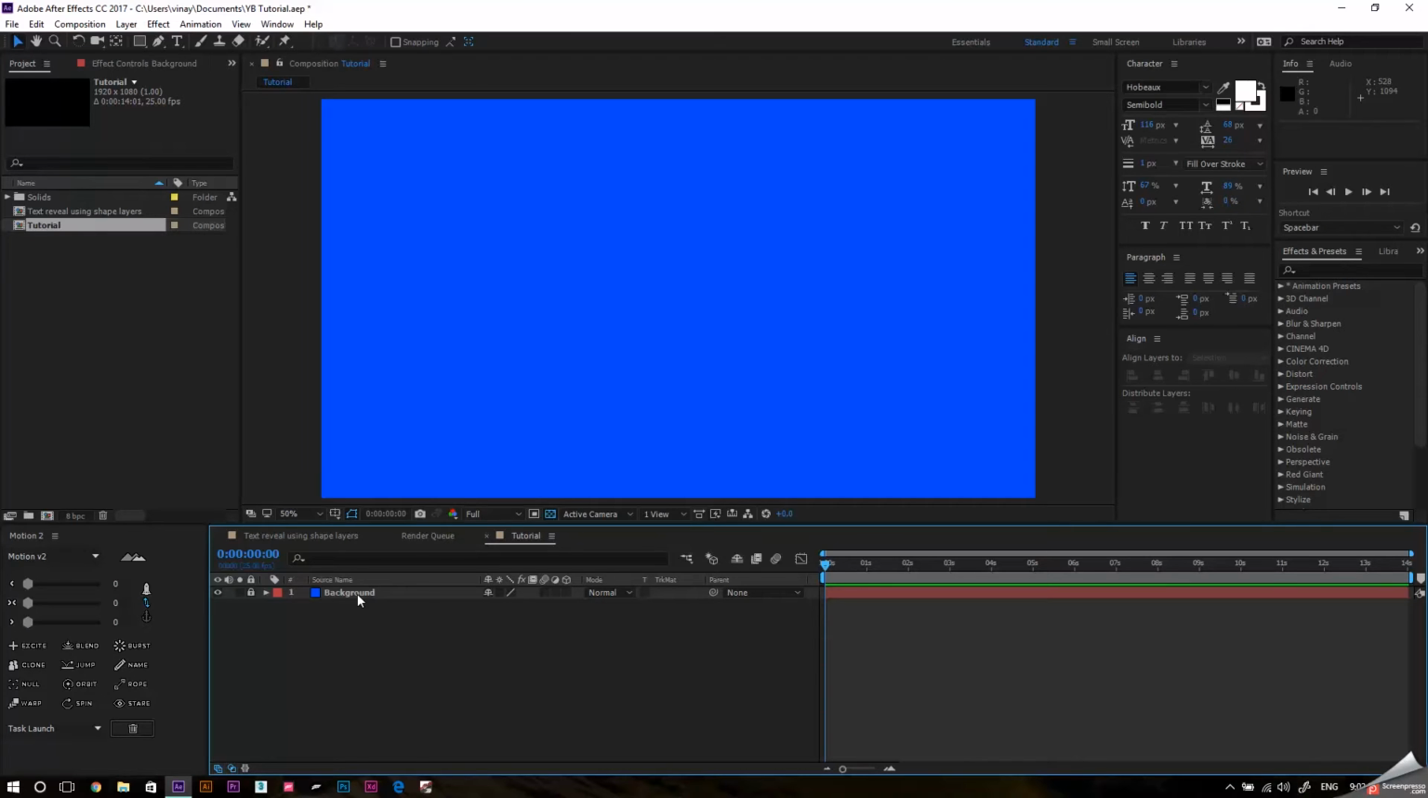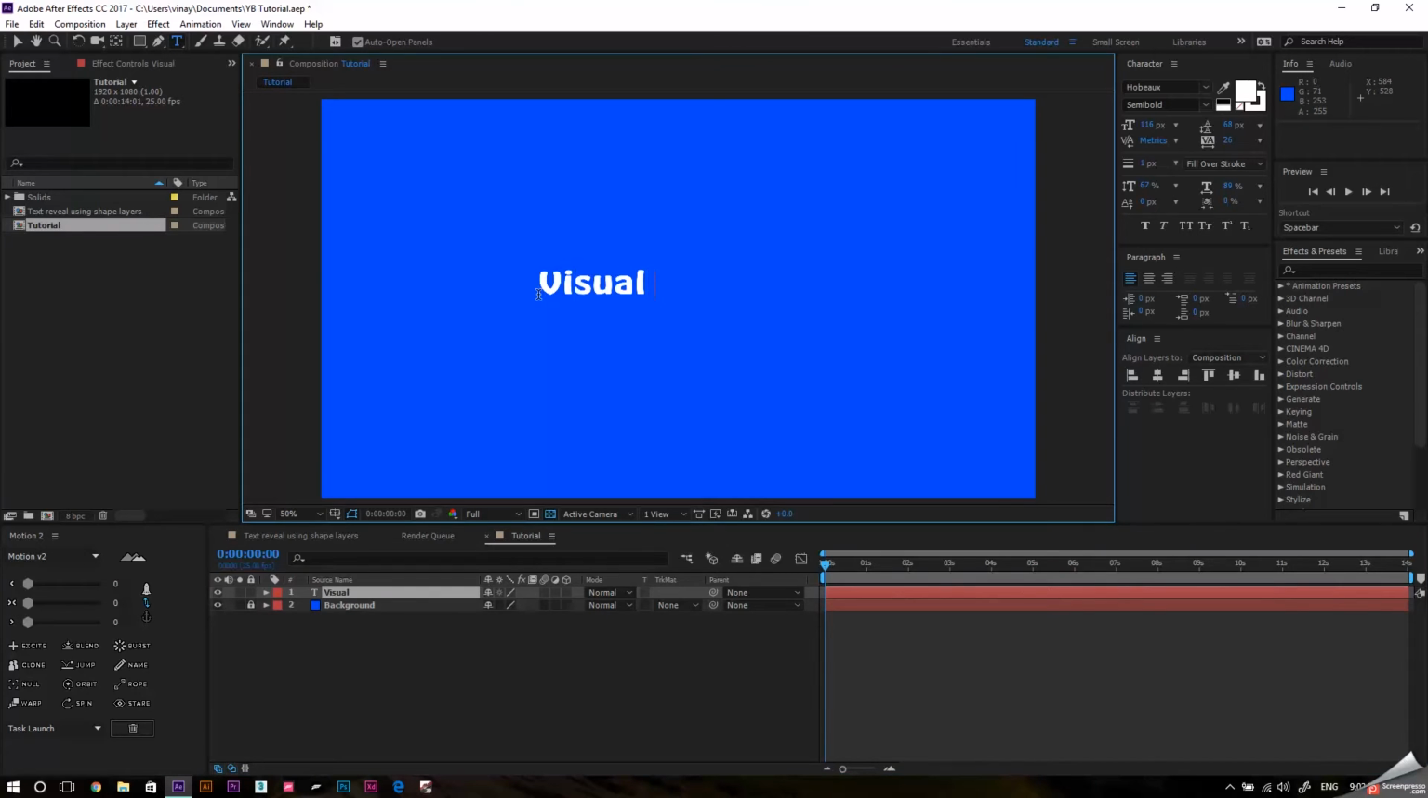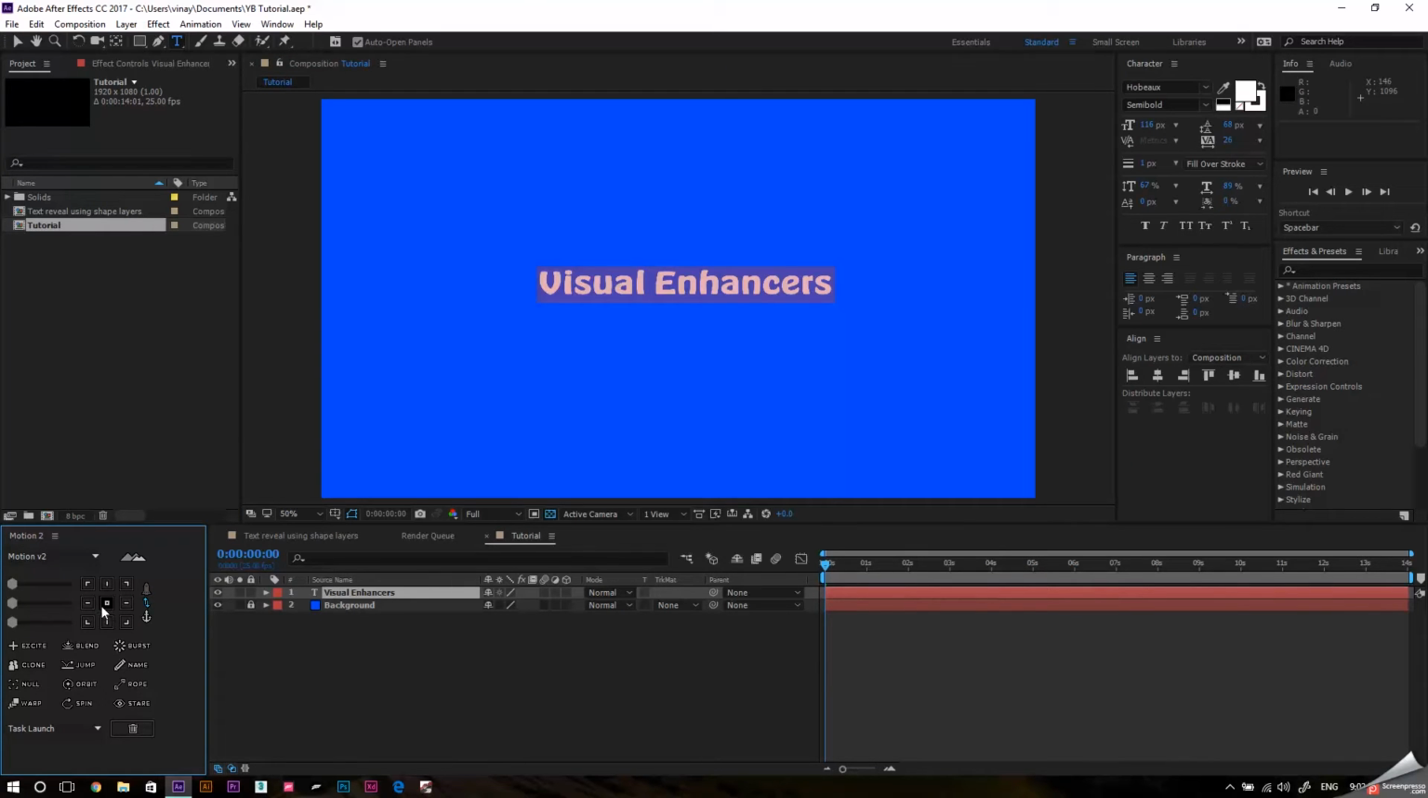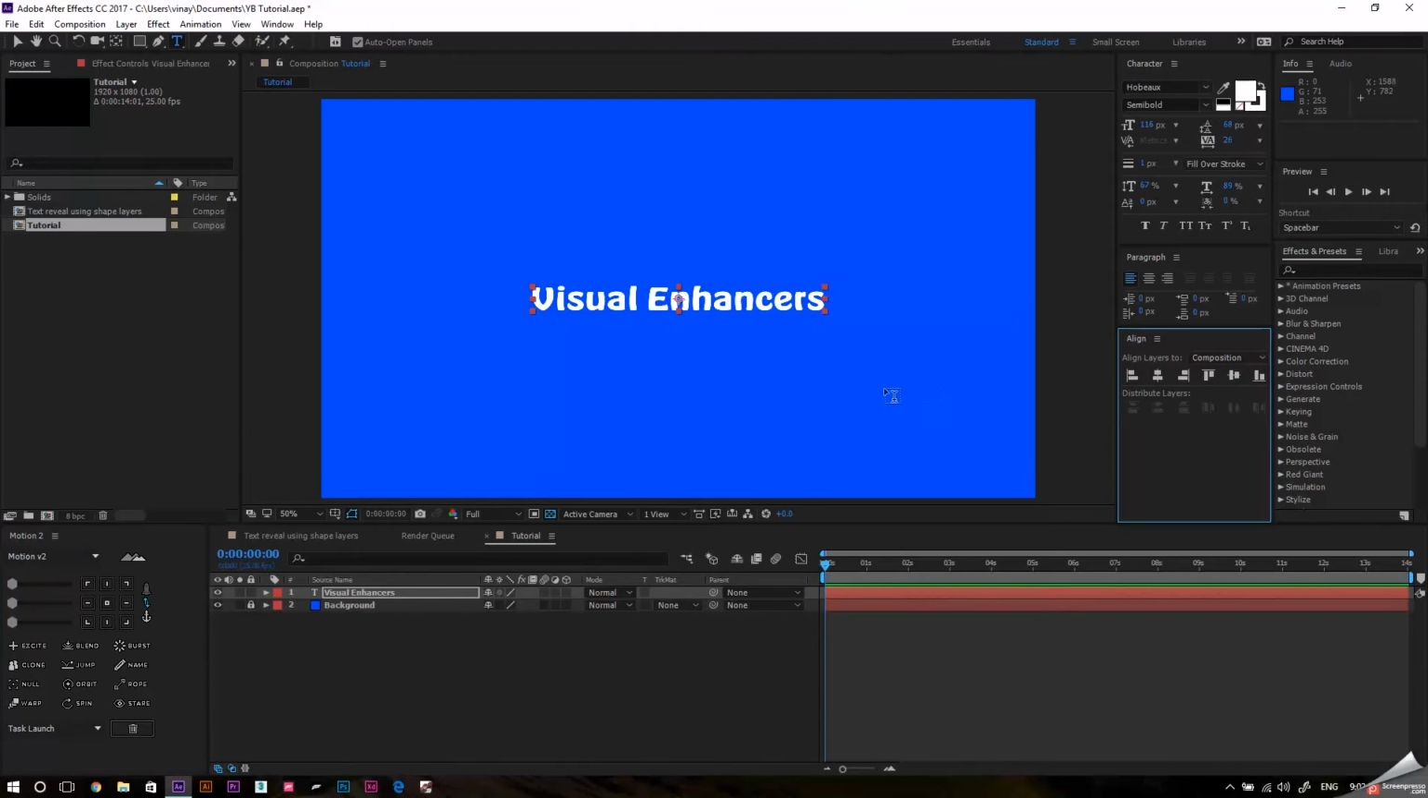Then I'll hit Ctrl T to go to the text tool, or you can come up on the top menu and select the text tool. I'll type visual enhancers, and because I'm an OCD, I'll just center the anchor point and then align it right in the center of the screen.